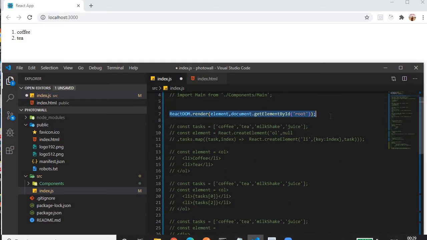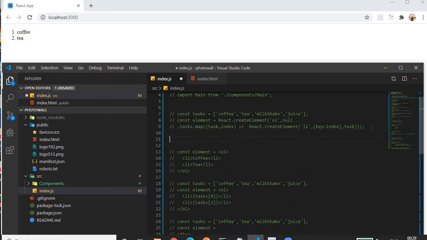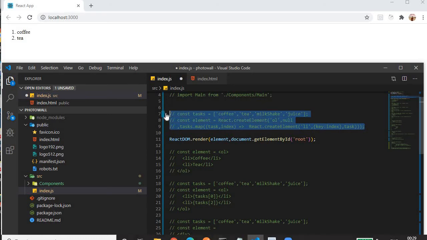So I will cut this and paste it below here. Let me uncomment this also. So here what I am doing, I am taking help of one array. I am creating an array task, which is an array of strings. I am giving some string values. These are all drinkable items that most of us are able to drink, right? So these are all drinkable items. So we have a task array, which is an array of strings.